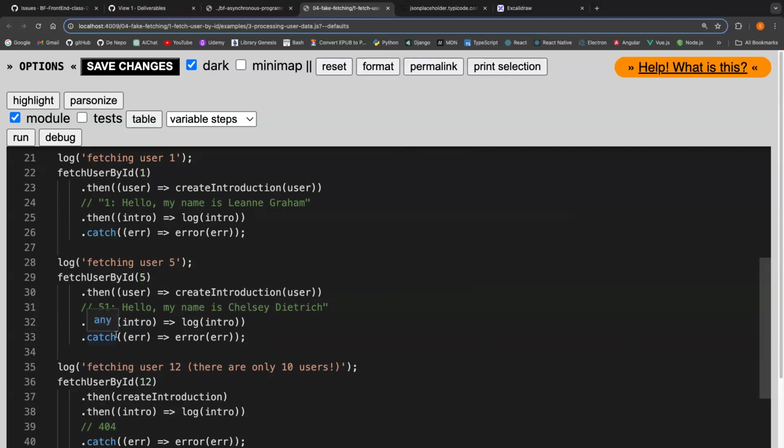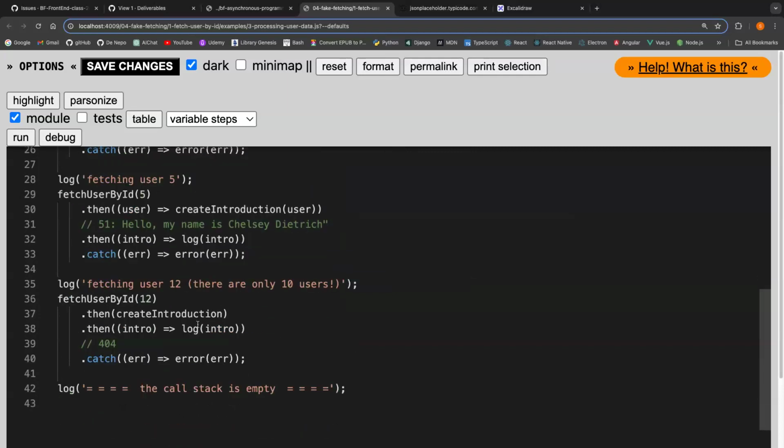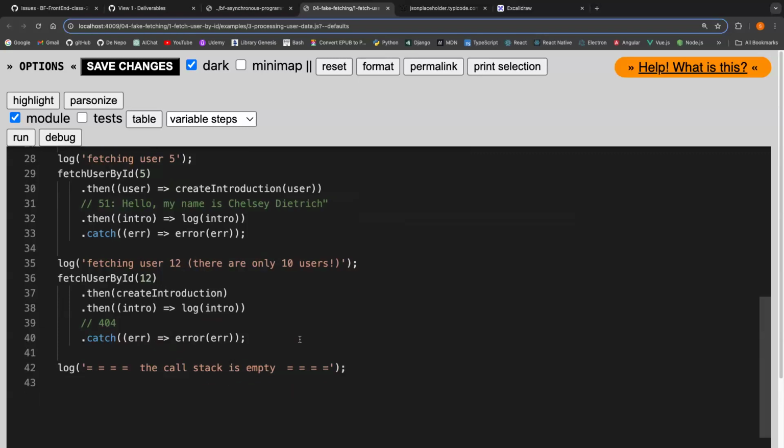If I have any error, I will go to the catch block, which will just log the error. User 12, as you know, does not exist. So if I try to fetch it, of course, it will give me 404, which will mean user with ID 12 does not exist. Is the idea clear? Yes, and here it's 404, but in the previous example, when you put like 22, the user didn't exist, and it was the 500 server error.